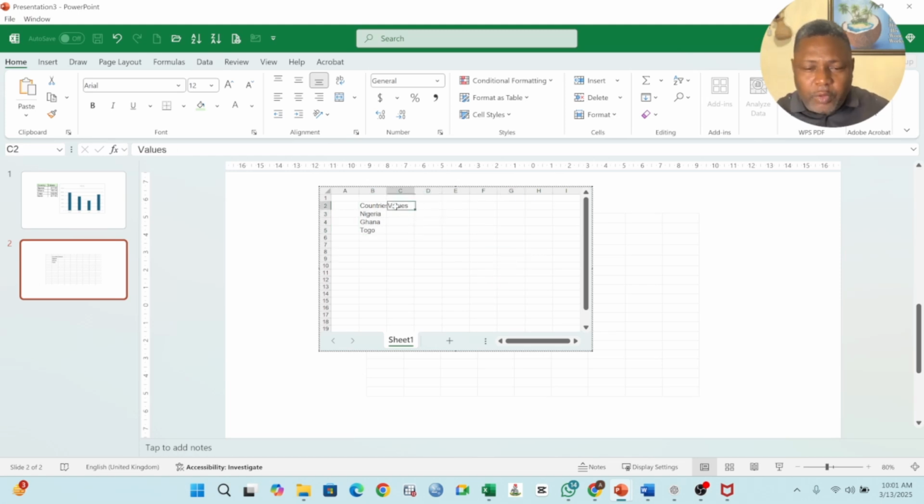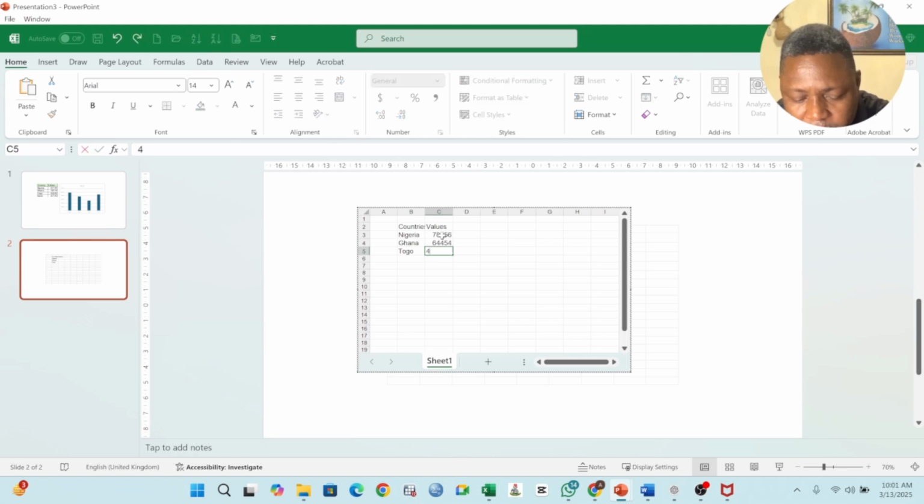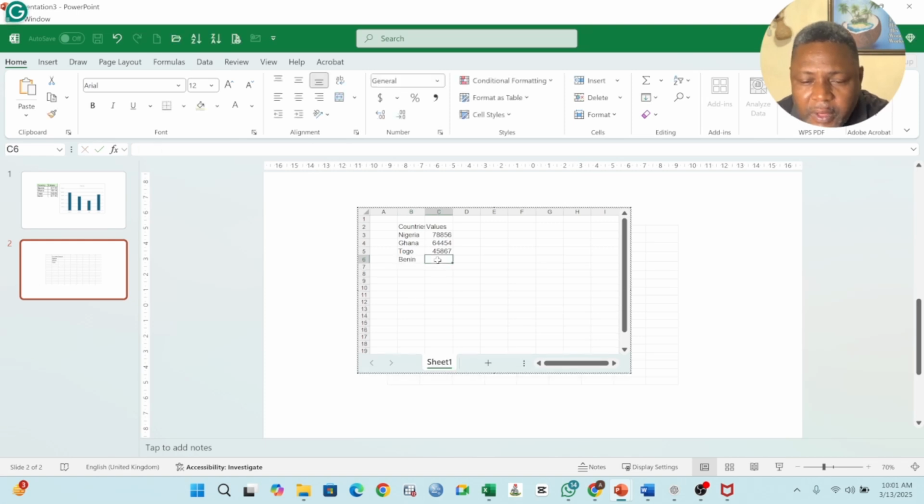Okay, so I have the values. So let me add one more country, Benin Republic.